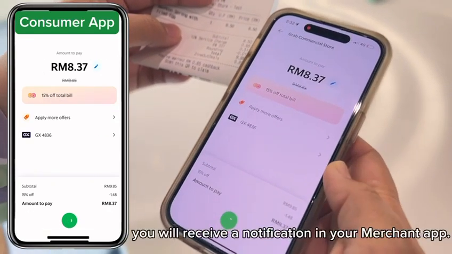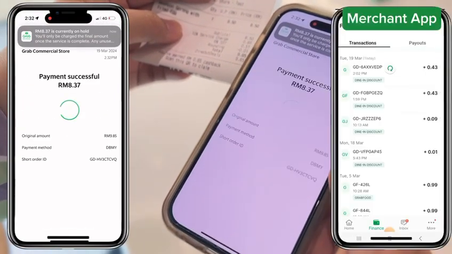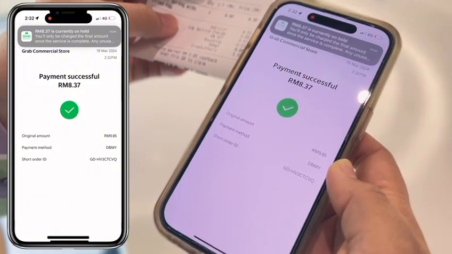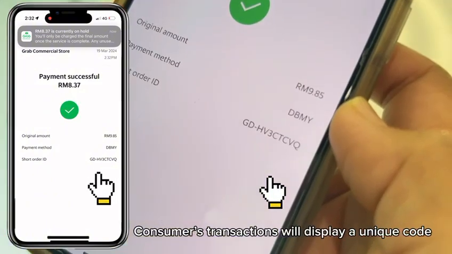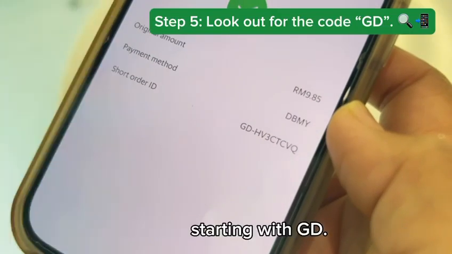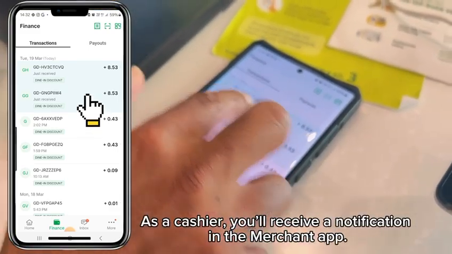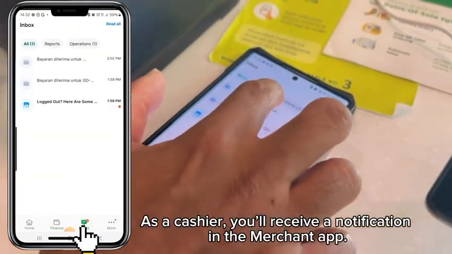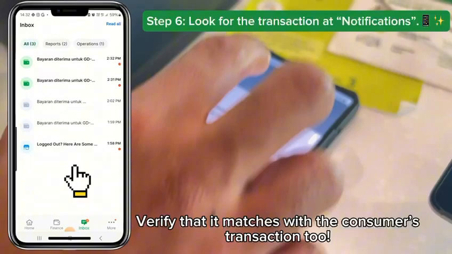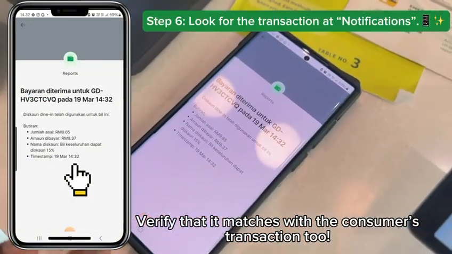Once the consumer has transacted, you will receive a notification in your merchant app. Consumers' transactions will display a unique code starting with GD. As a cashier, you'll receive a notification in the merchant app. Verify that it matches with the consumer's transaction too.